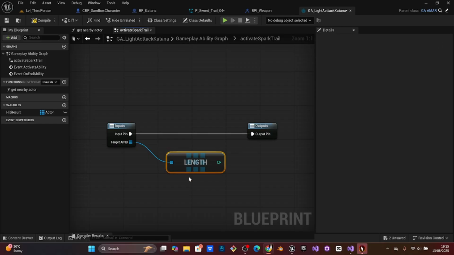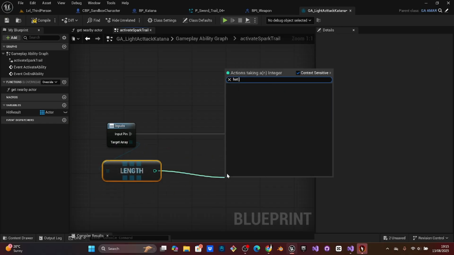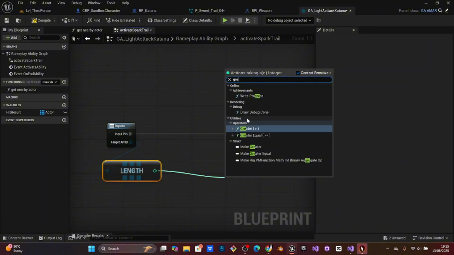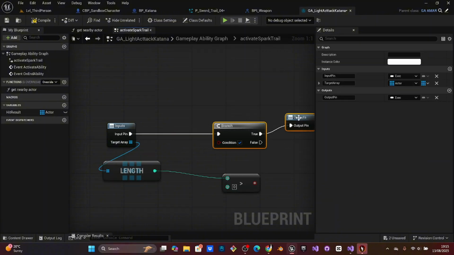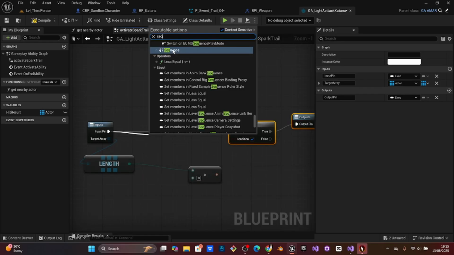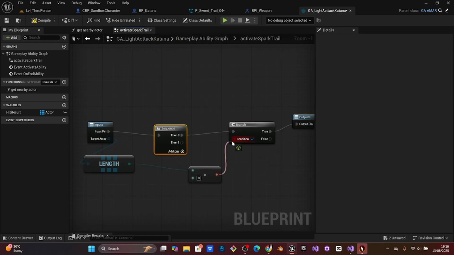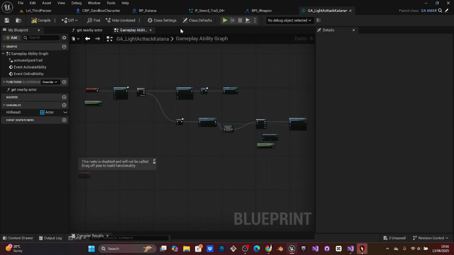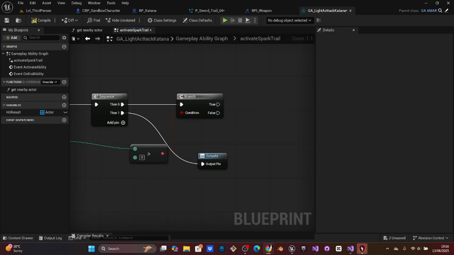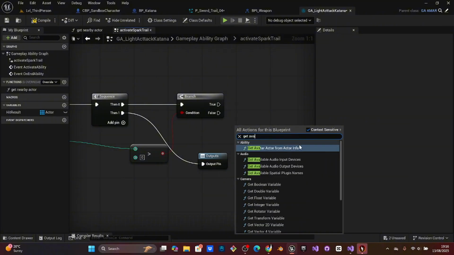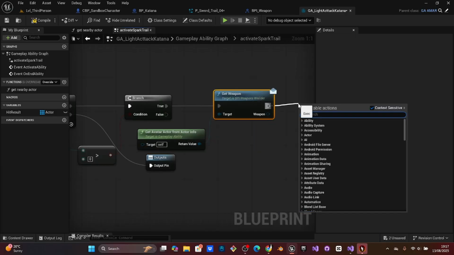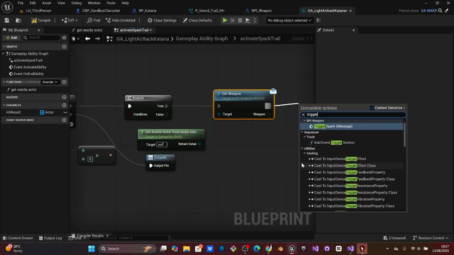And now here we're going to dictate some logic. I think it's greater. We're going to get a branch, and we can put a sequence. Let's bind this to this, and this to this. Now in this case, we are going to get avatar actor from actor info. We are going to get weapon. We are going to get the interface trigger blood. No, not trigger blood, TriggerSpark.